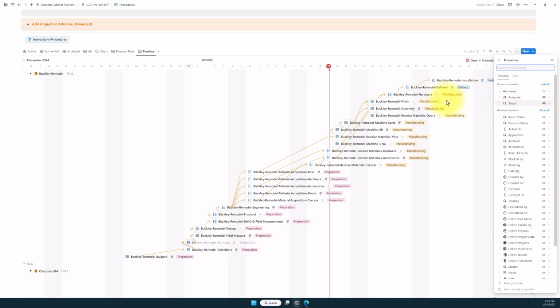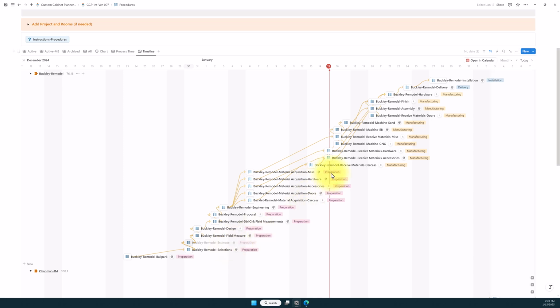And then we're showing the stage, and the stage is kind of showing that everything here in this pinkish reddish color is in the office preparation before it ever hits the shop floor. And then everything in this yellow piece is manufacturing on the shop floor, and then everything in the blue is in the field.